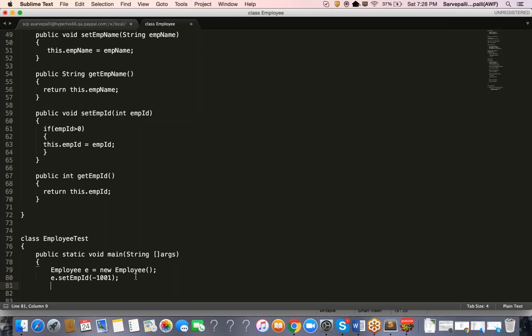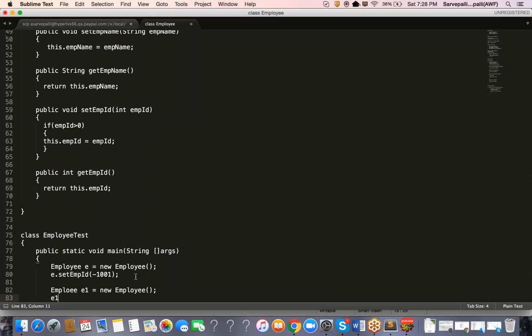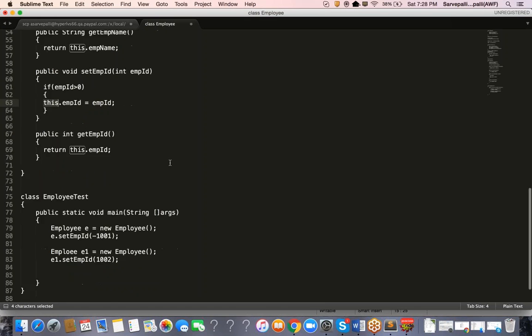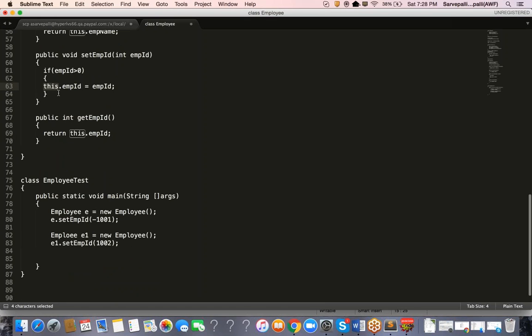In the next line, if I do employee e1 equal to new employee, this refers to the current object which is being invoked. E1 dot set emp id. So if I pass 1002, when e1 calls here, this refers to e1. Whichever object calls here, that is what this refers to. Got it? Whichever reference calls, that refers to this here.